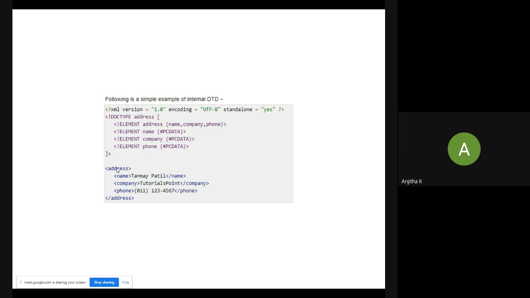Here also the root element is address, and it consists of 3 fields. Here also it consists of 3 fields, and it's given that the rule is that all the fields should be parsed. All the fields should be parsed by the XML parser. So this document conforms to this DTD. Okay, this is the internal document type definition.